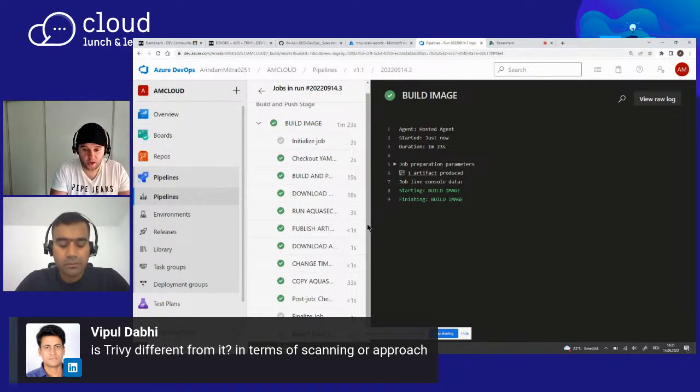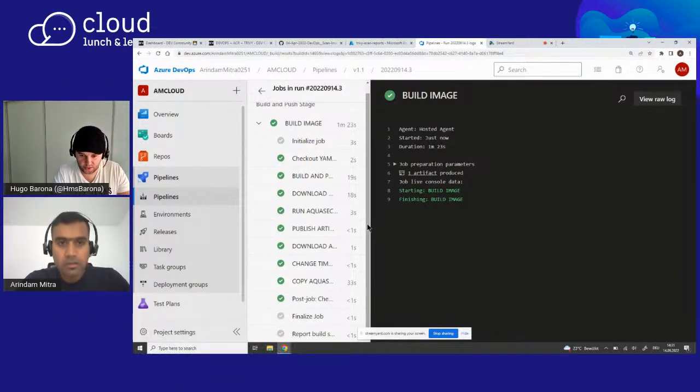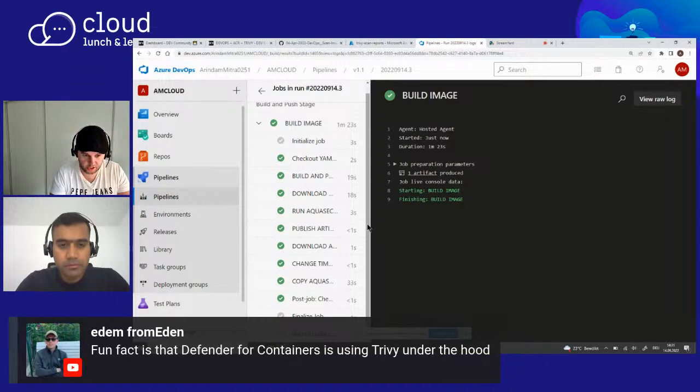I'm just going to continue with some more comments. Sure. We have here Edom saying, fun fact: Defender for Containers is using Trivy under the hood.